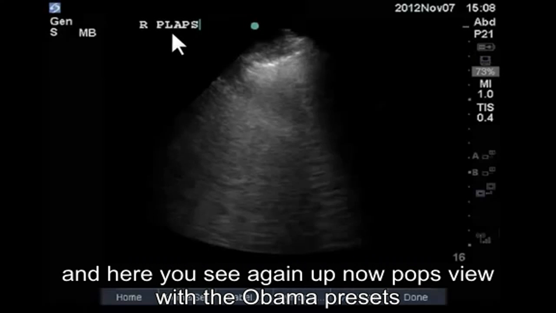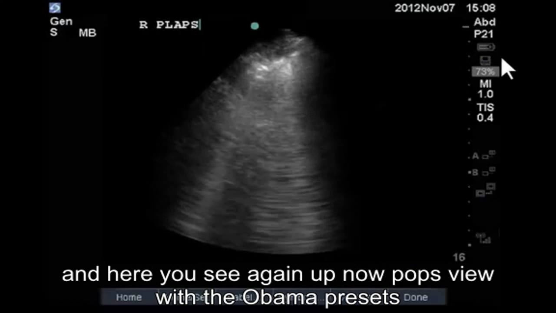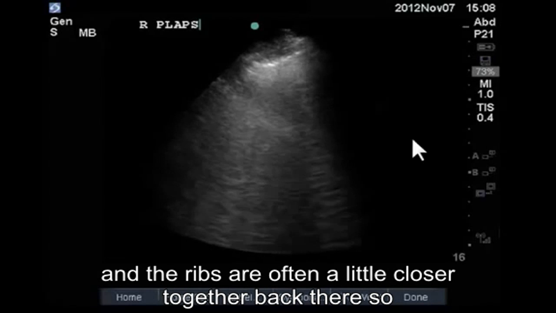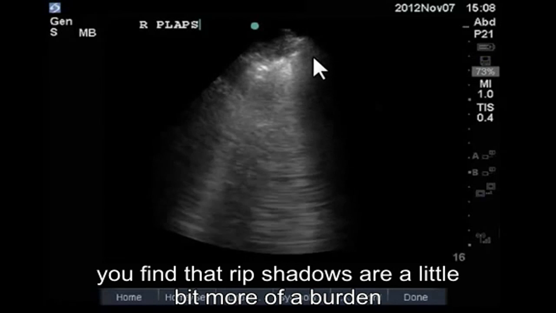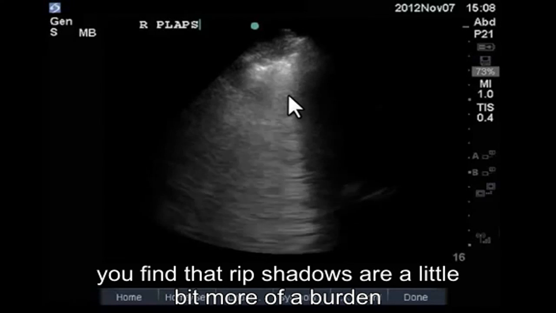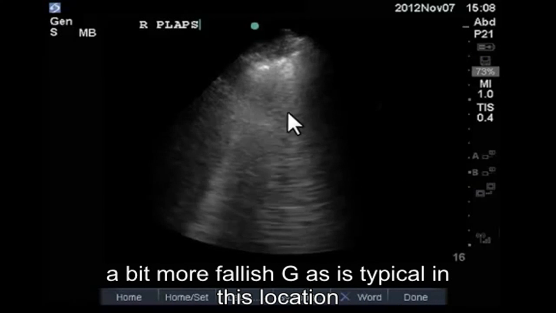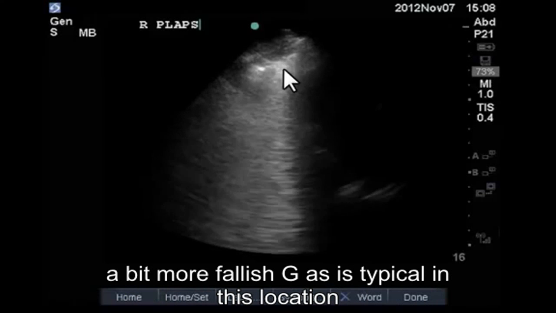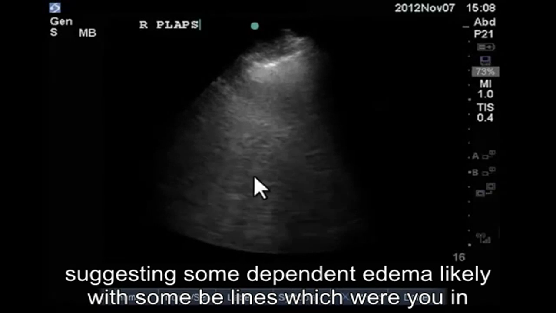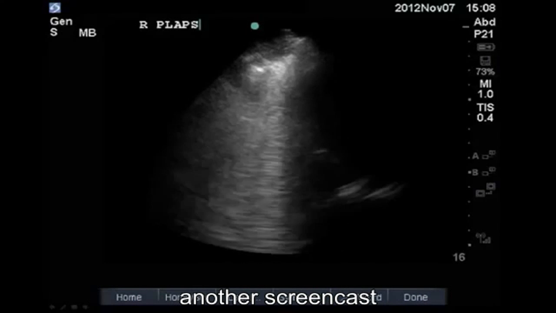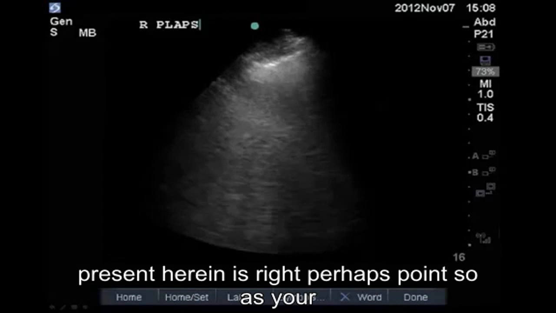And here you see again now a PLAPS view with the abdominal preset, and the ribs are often a little closer together back there, so you'll find that rib shadows are a little bit more of a burden. But again, we can identify the pleural line, and in this case, we can identify a bit more pathology, as is typical in this location, suggesting some dependent edema, likely with some B-lines, which we'll review in another screencast, present here in this right PLAPS point.